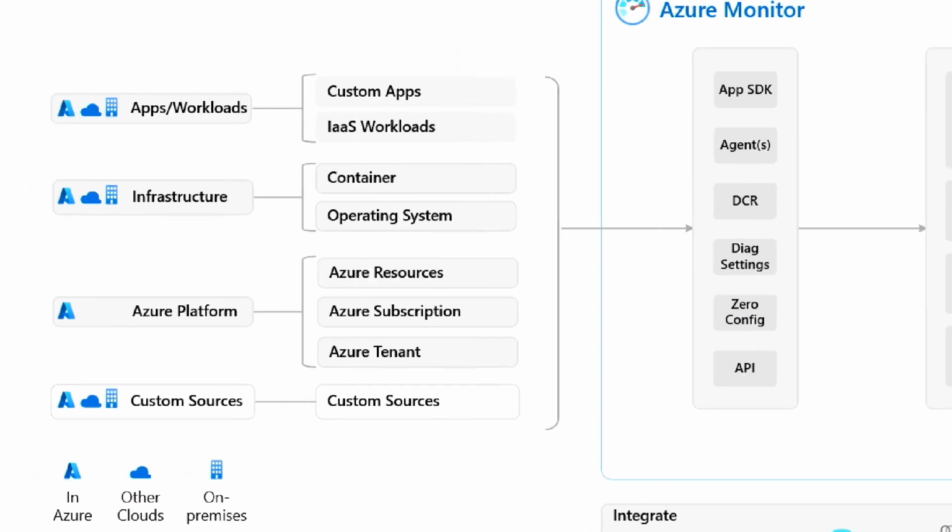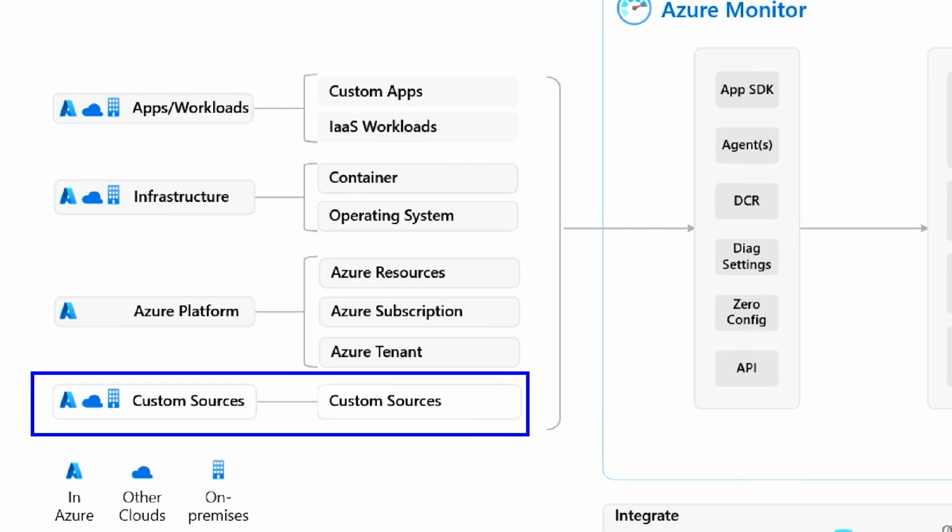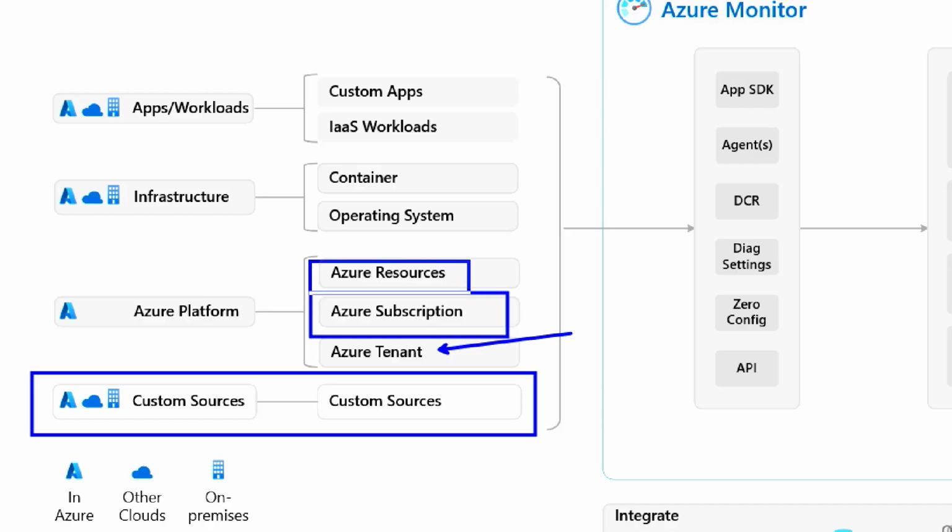We can collect data from everywhere, from custom sources. Basically, you can configure a custom path on a custom VM that sits somewhere in on-premises. As long as you're sending the data, we can collect it. We can collect information from our Entra ID tenant, information from our Azure subscription like Activity Log. We can collect from the Resource Manager and the resources themselves. For compute-based resources, we can collect information from the operating system, host, and guest. We can collect information from the container level, IaaS workloads, and custom applications.